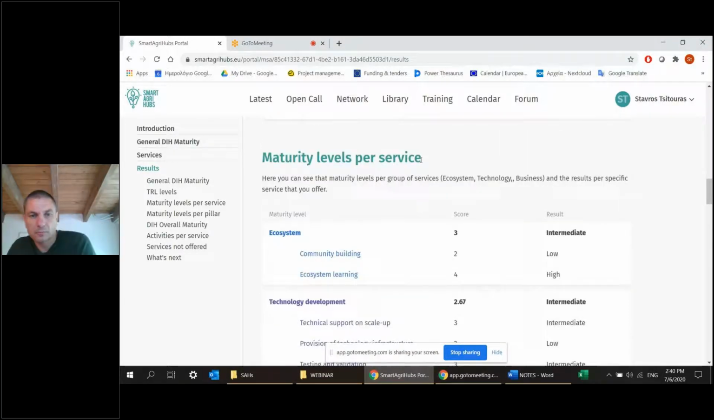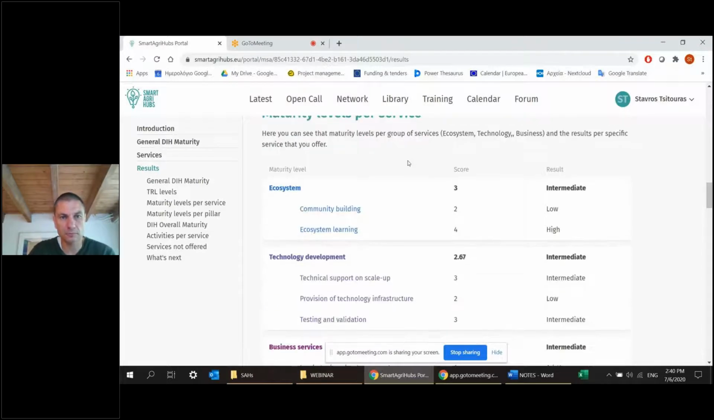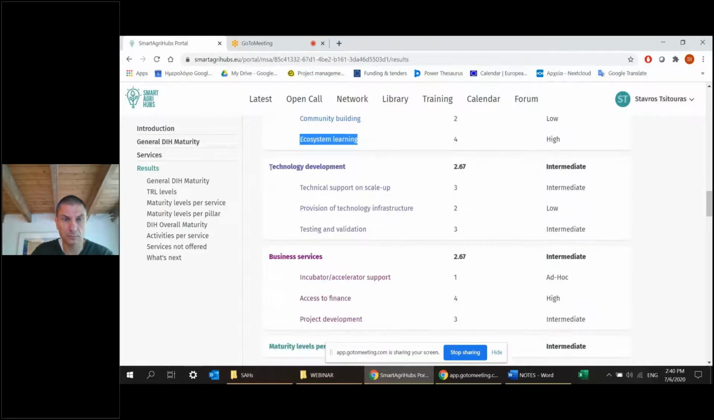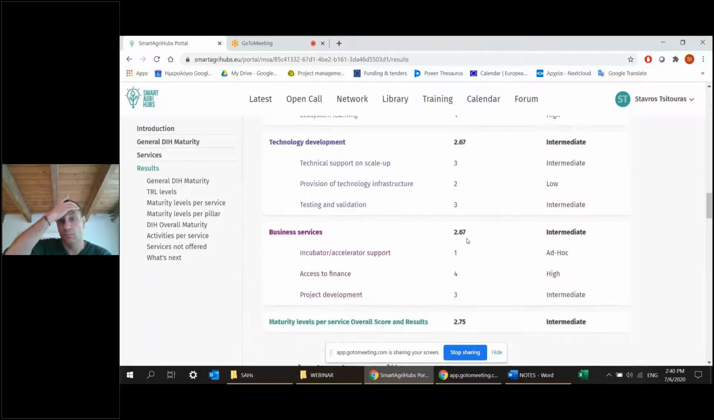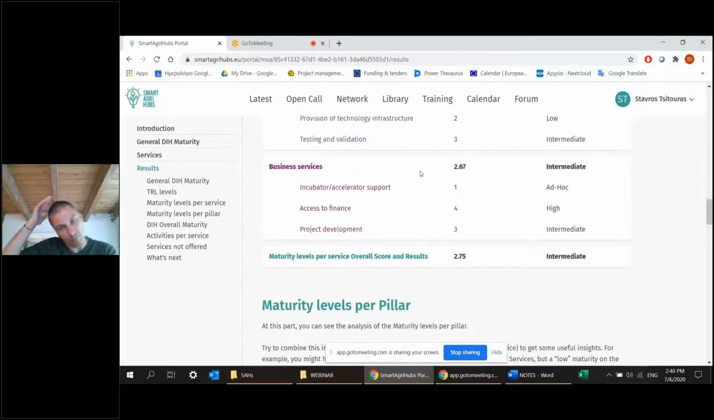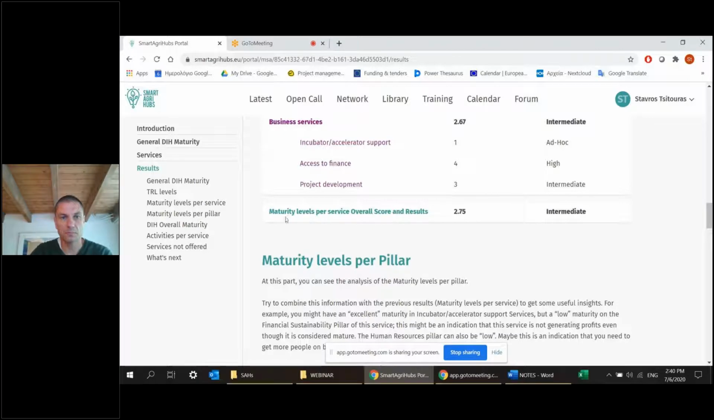Then we have the maturity levels per service, for the services that we have chosen, of course. For the ecosystem services, we have community building low, for instance, ecosystem learning high, and so on and so forth. For technology development, we have an overall 2.67 score, and for the specific services we again have the score here. The same is valid for business services, 2.67. And in the end, we have the maturity levels per service overall score and result, which is the average of all of this, which is 2.75, intermediate.